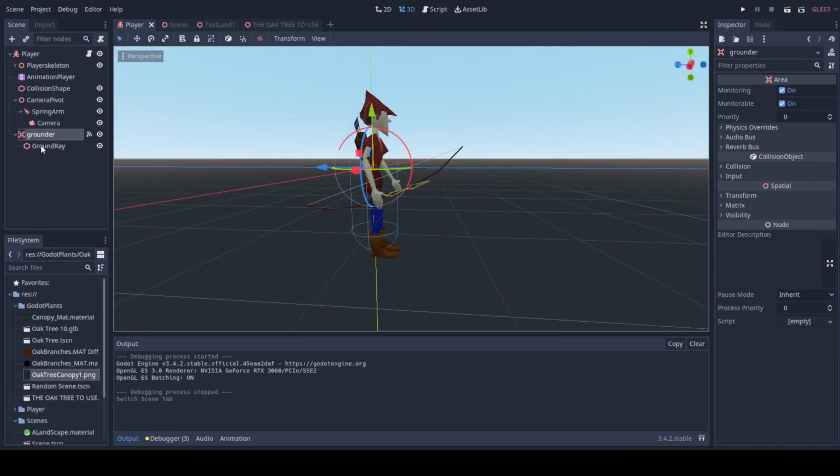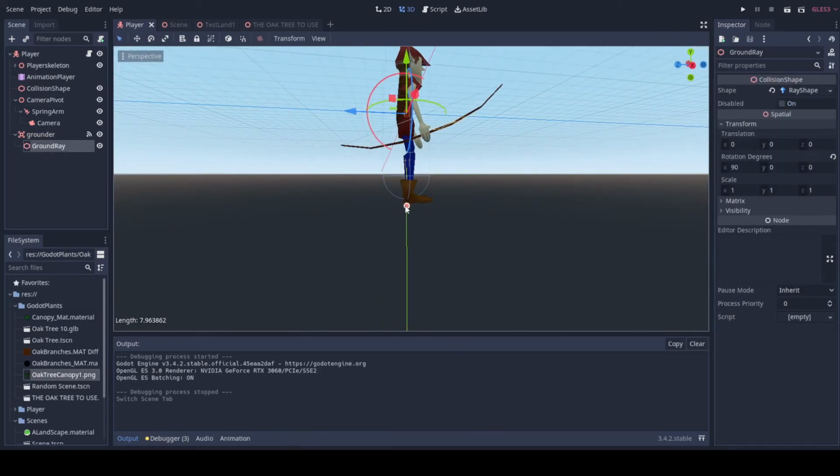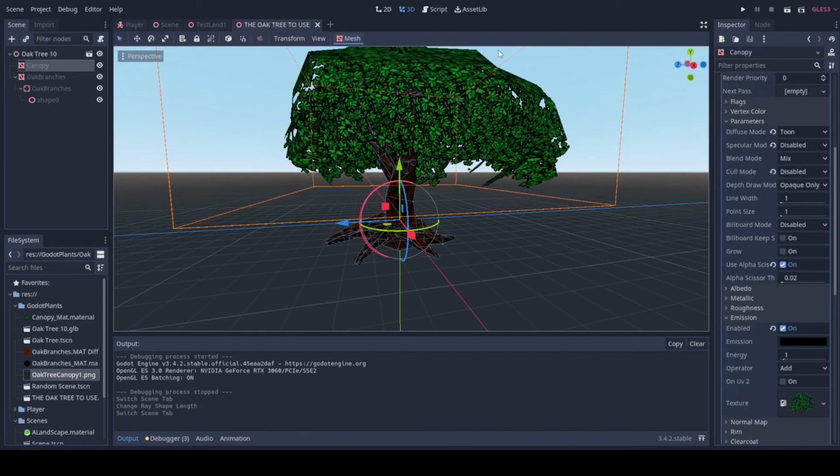Oh, what am I doing here? Oh, I end up at... I made the ray a little too short, so I end up lengthening it a little bit.